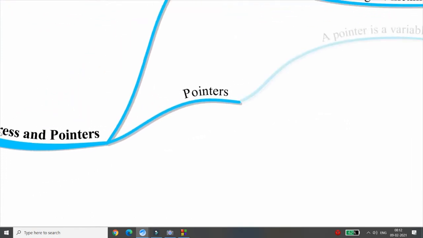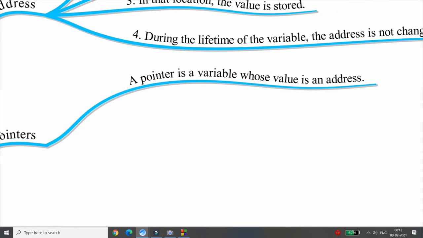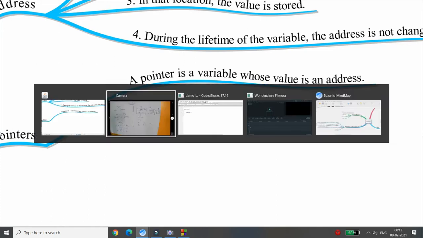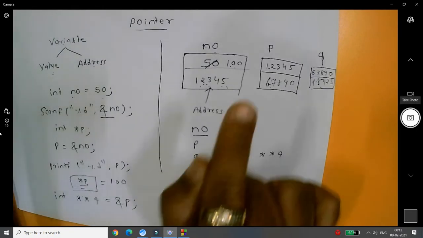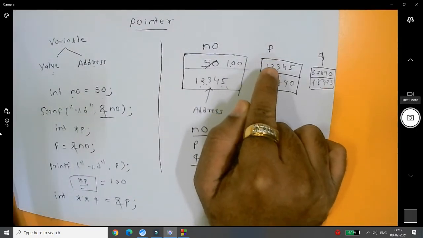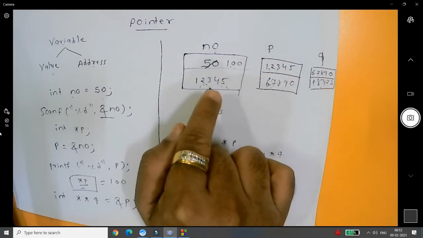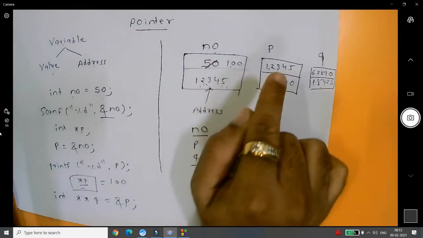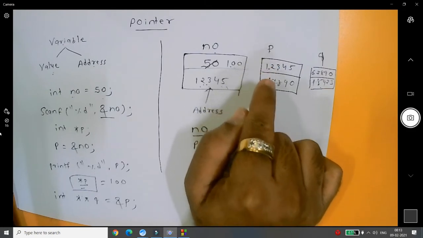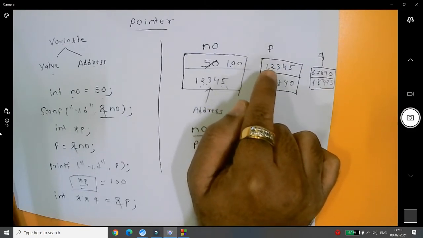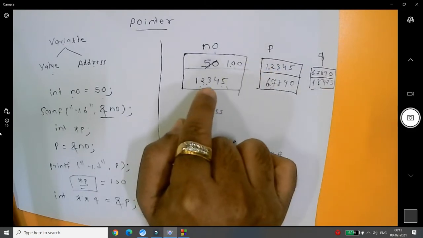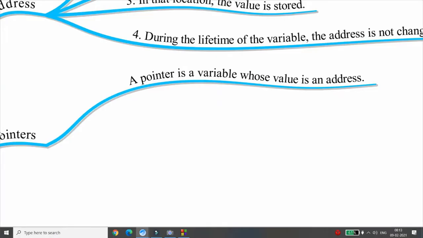What is pointer? Pointer is a variable whose value is an address. So what we can say is that the pointer is the variable whose value is an address. For example, this pointer has the value 12345. Then you can say 12345 is the address of the number variable. So pointer is the variable which has a value, and that value is the address of another variable.